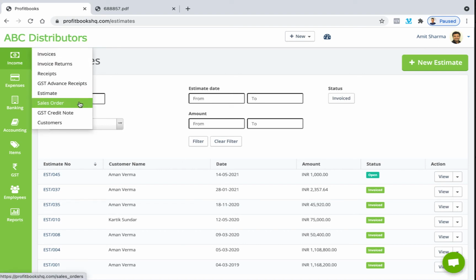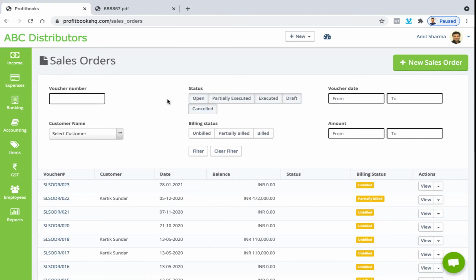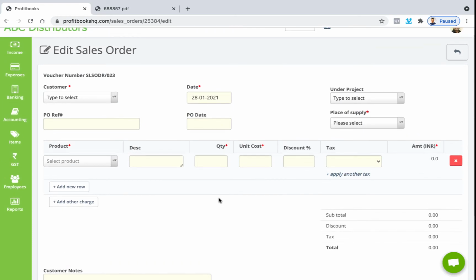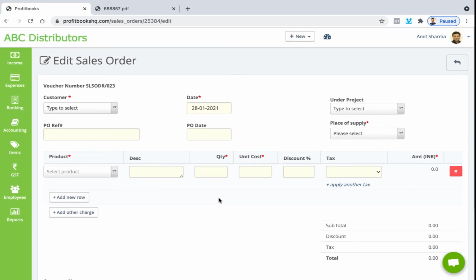Fine. And we also have a feature for recording sales orders. So for example, if you receive a large sales order from a particular customer which you need to fulfill in, let's say, 6 months, you can record it here. You can create a new sales order and specify the quantity, and as and when you're going to deliver the goods, you can create delivery challans and create invoices for that particular sales order. So this is a very unique feature, and very specific to certain kinds of businesses. If your business has this workflow, this is going to be very helpful for you.